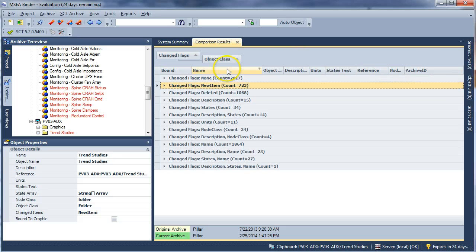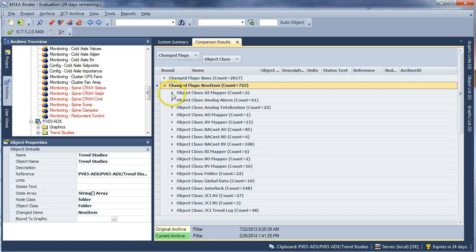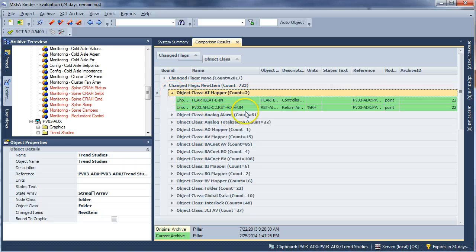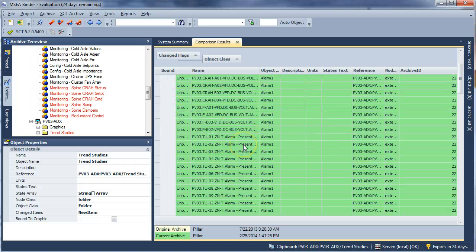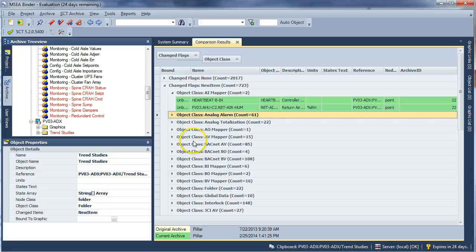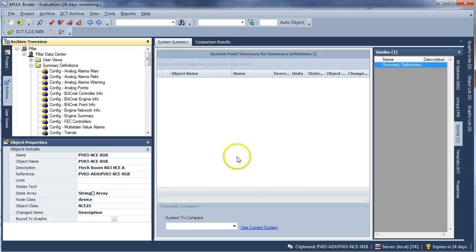I can group by object class as well, so all these new items I can find out, okay, how many new AIs do I have? So there's my new AIs in this new database, new analog alarm values, which I'm not going to use, but AOs. So you get the idea. You compare the databases and you can figure out what changed and make adjustments to your graphics. And obviously you want to revalidate your graph.